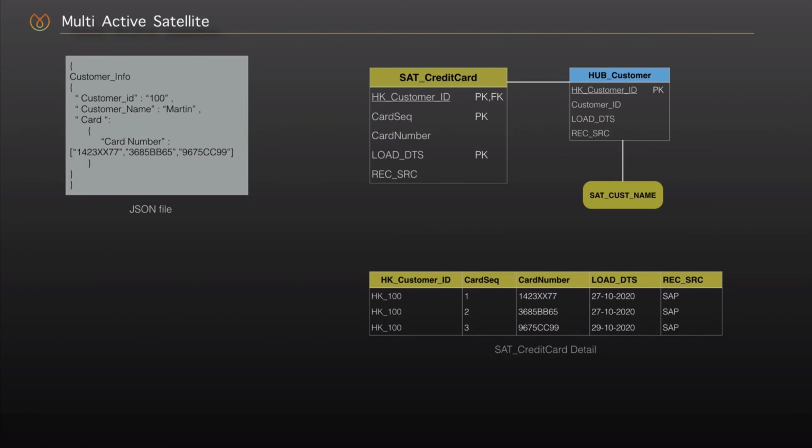A multi-active satellite can have multiple active records for the same business key. These satellites are used to store multiple child values, and the child values do not have their own business key. Some examples are a customer having multiple addresses, multiple phone numbers which are active at the same time, and these records are the descriptive attributes.